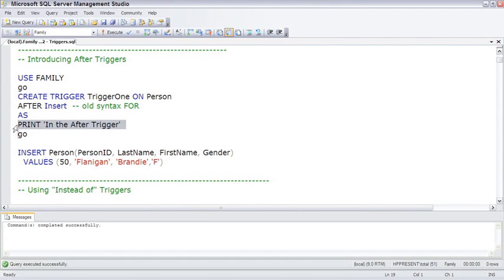A note here is before SQL Server 2000 there was only one kind of trigger, the after trigger. So the old syntax is just to say for, and for backward compatibility purposes you may still see some code with the for there in place of the after. So let's execute and create this trigger. Completed successfully, the trigger now exists.